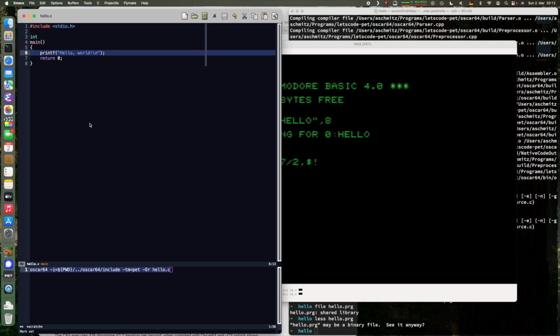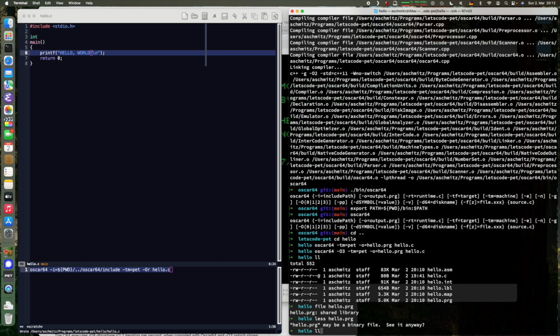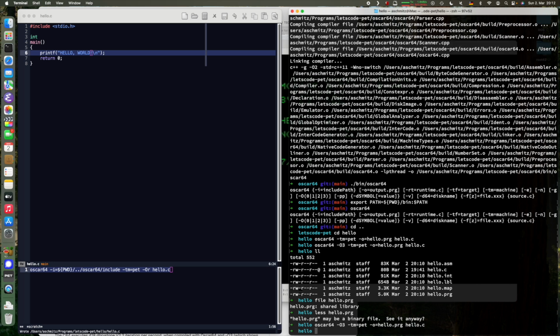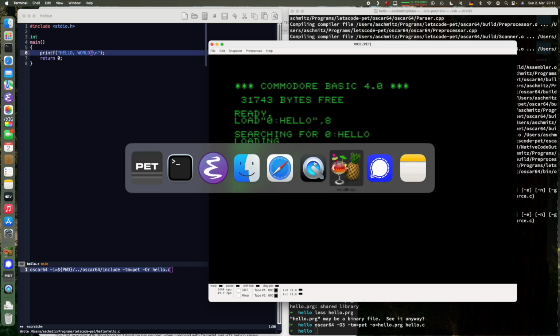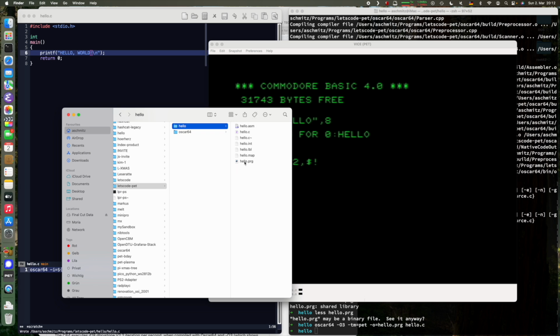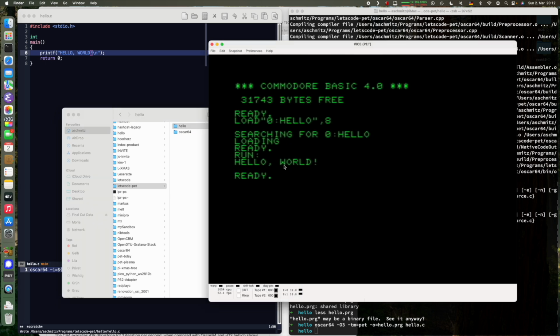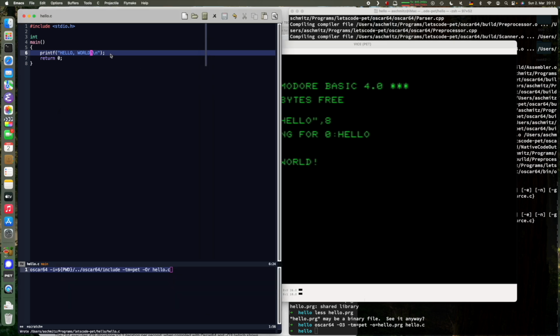And let's do the following. The PET usually doesn't have lowercase characters, so my guess is that we should probably put this into all caps. Let's compile it again. And let's also restart the program. We can probably do the same here. I'm not sure if this will actually reload the program. No, it will not. It's still the old file that is being emulated. So we just drag and drop the new thing. And lo and behold, we get hello, world, which is quite nice actually.